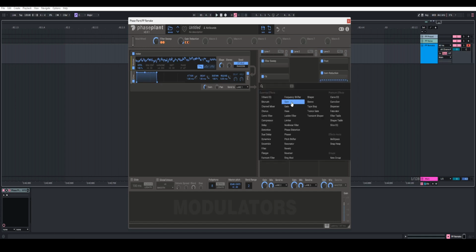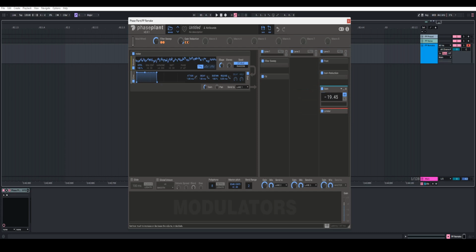You could just alternatively grab a gain snap-in and just manually turn it down, but I kind of like having the option to turn it down with the macro knob. Or you could also just turn it down with the master gain here inside of Faceplant.